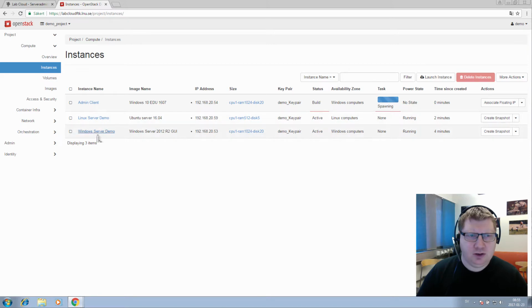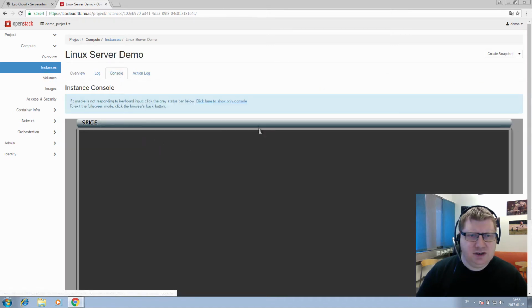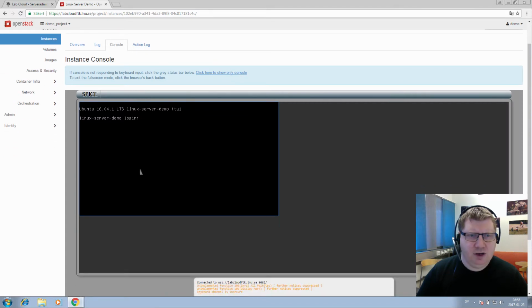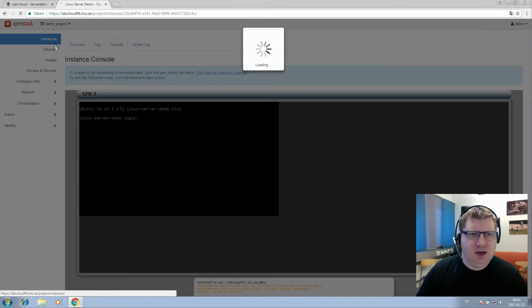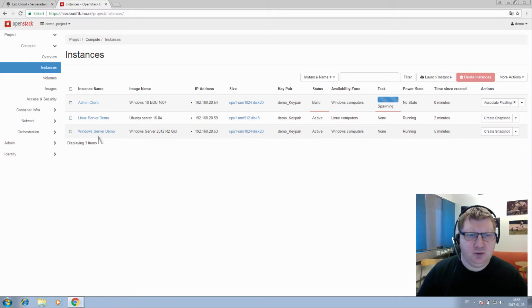These two have now launched. We can look at the Linux server demo. If we click on this link and then go to the console, we can see this login page. But since we don't have any password for this machine, we can't log in. We need to have these key files, so you won't be able to connect to this machine from this console. In the Windows machines, we actually need to use the console to create an administrator account.